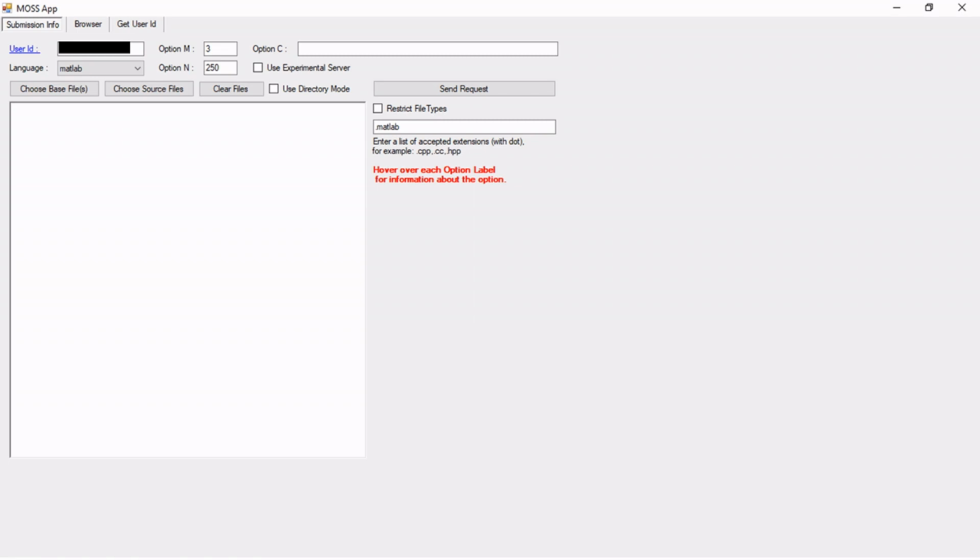Then come to option M. Option M denotes the maximum number of times your uploaded code may appear in many programs. Basically, it controls the sensitivity of MOS. By default, it is 3, but you can increase it also.